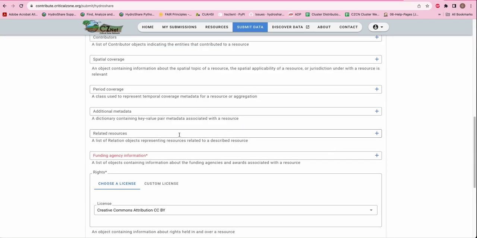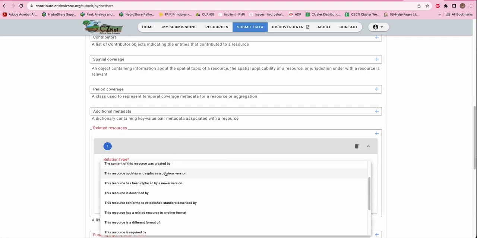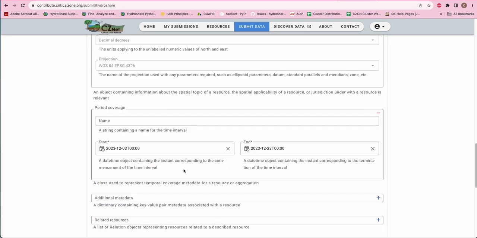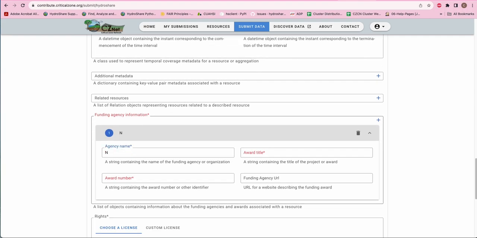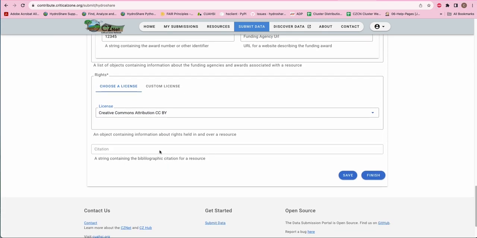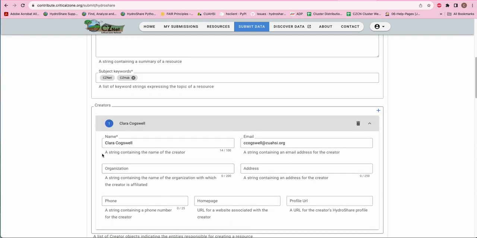If there is, for example, a paper or another resource associated with the data, add a related resource and include the relationship type and a link or DOI to the related resource. For funding agency, please include the relevant CZNet grant information. At the bottom, a citation will populate. You can either submit your resource from here or save it and it will appear in your submissions.